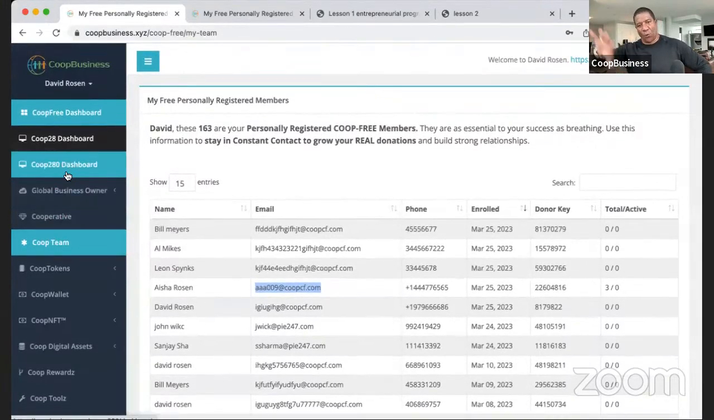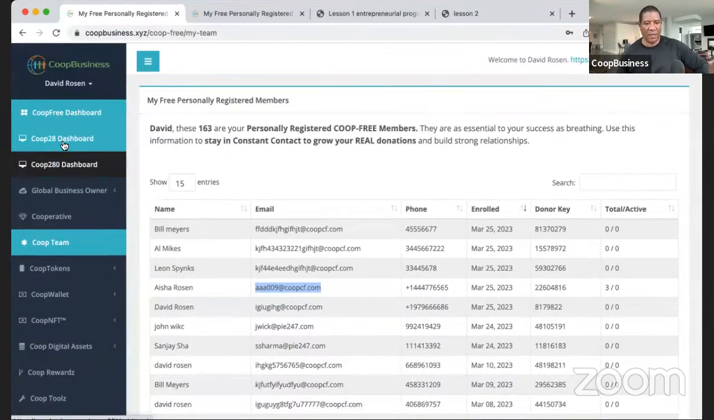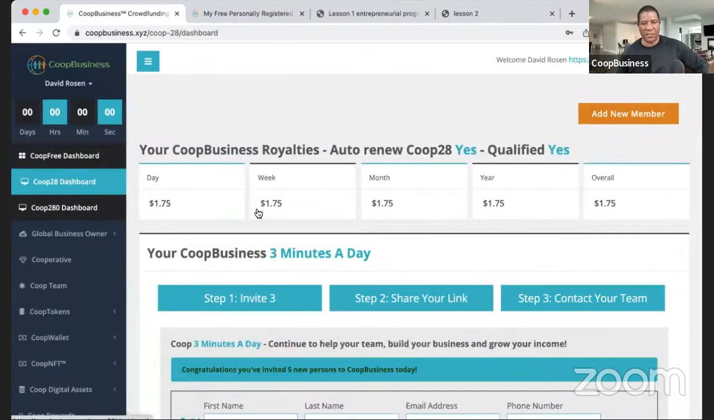Now, just before I go back to Aisha's account, I want to go up here. All right, so this is my co-op. This is my real dashboard. As you see, I'm at $1.75. So I've only earned $1.75 so far.